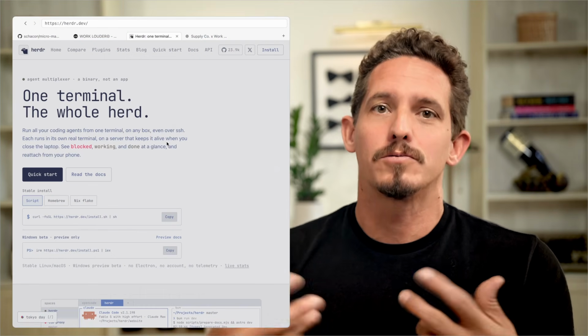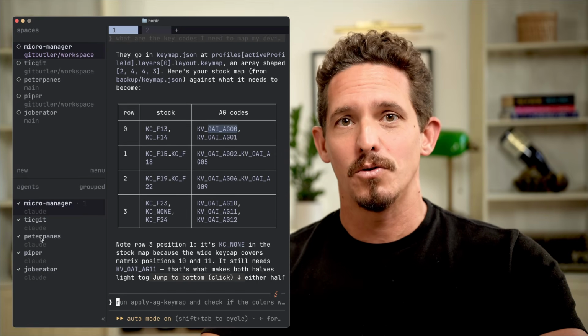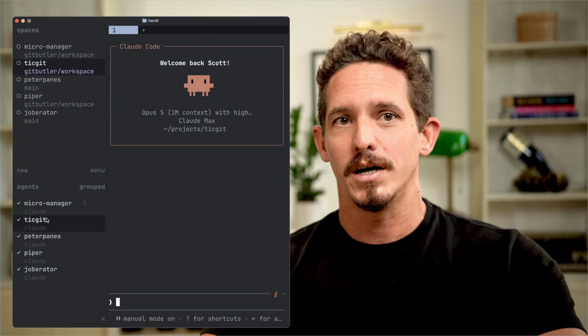I use a terminal multiplexer called Herdr. And Herdr looks like this. It has the agents that you run down here. So I can switch between my agents.